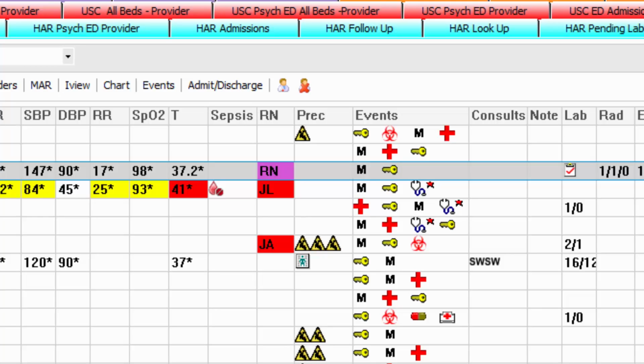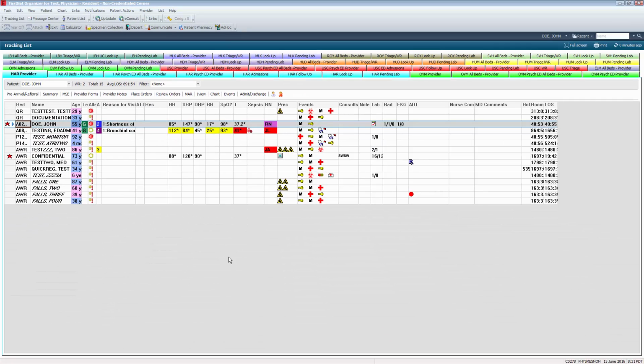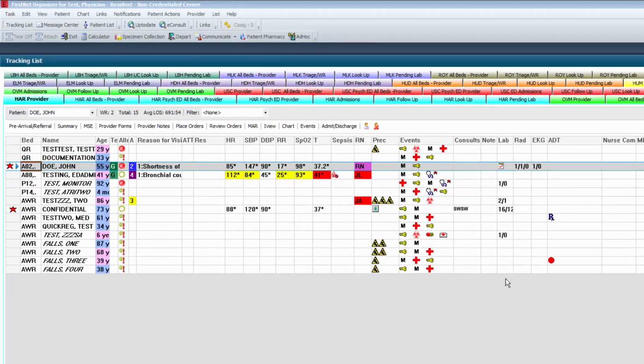Once we have seen Mr. Doe and performed a medical screening exam, we will go over how to write the MSE note. We will come back to the rest of the sections on the track board once we have seen Mr. Doe, as they are more easily understood in the context of a patient encounter.